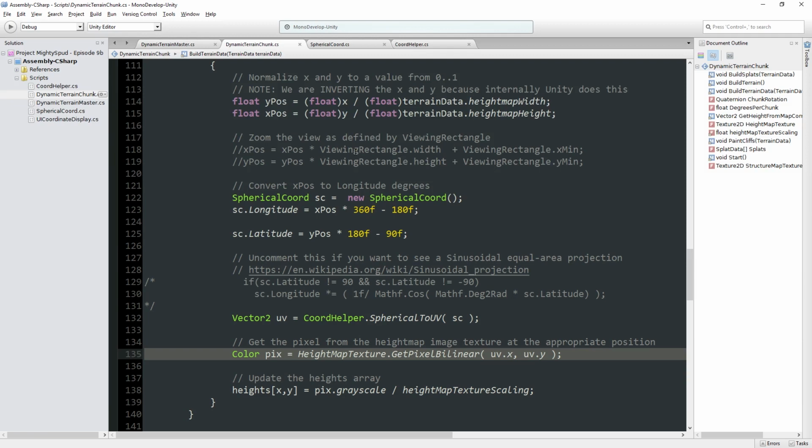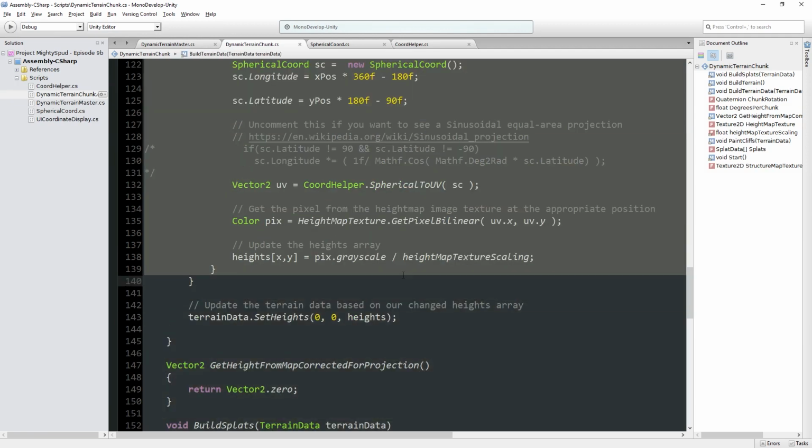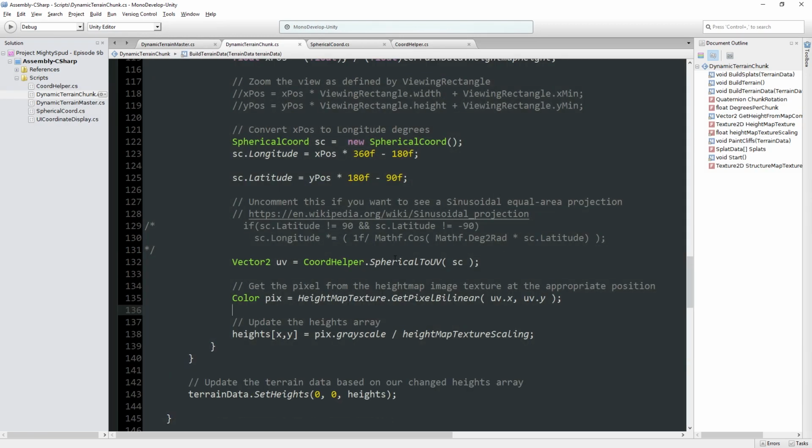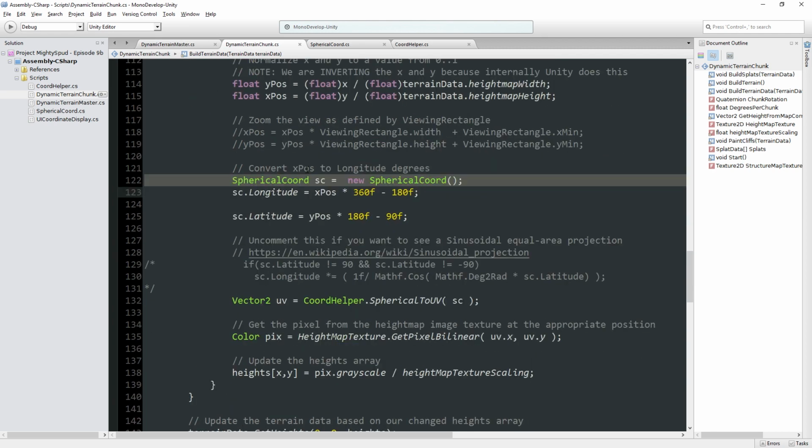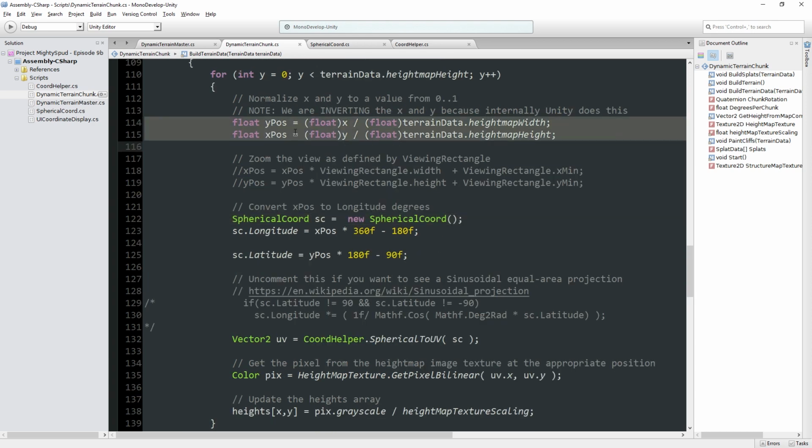Because, again, this code here, it's funny, because we're already using the spherical to UV, right? We want to know the spherical coordinates. Actually, we already have that in here. What needs to be changed: X pause and Y pause is our position on the terrain, where 0 is the left side of this terrain chunk, and 1 is the right side of this terrain chunk. So from those, we're converting that to spherical coordinates, okay?